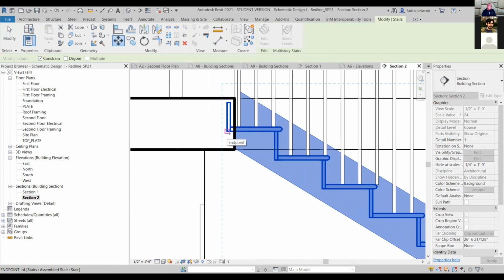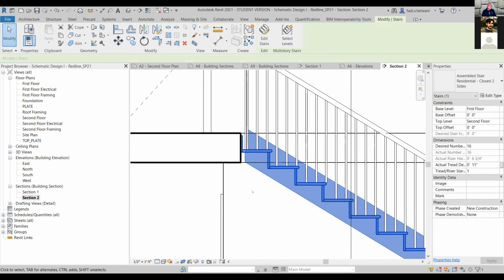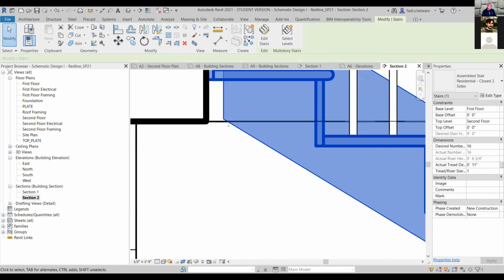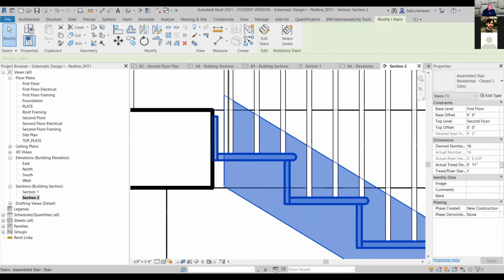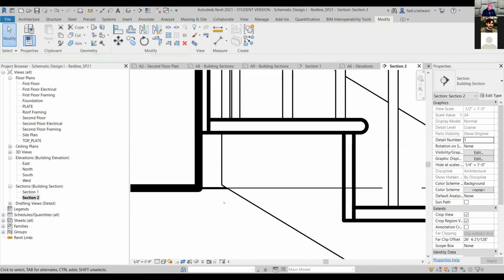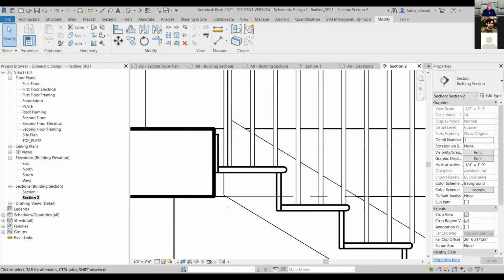From here? Yeah. To there. And for this corner? What corner? Well, those are the stringers. Do you want the stringers to be open or closed?